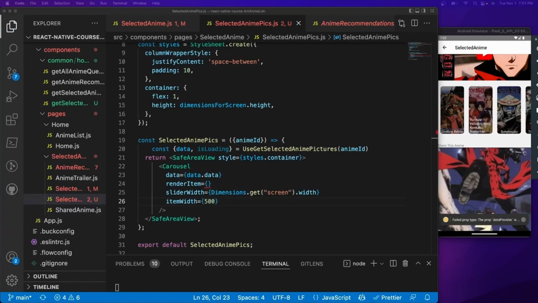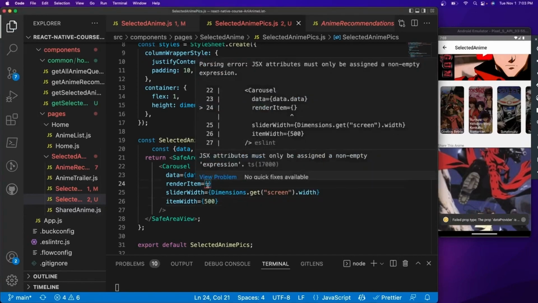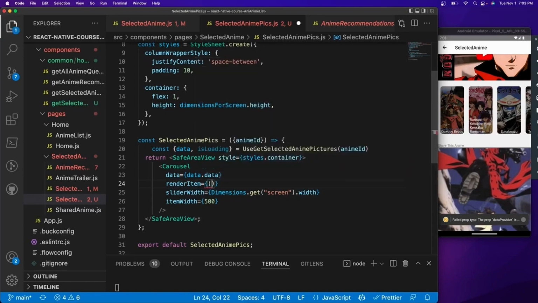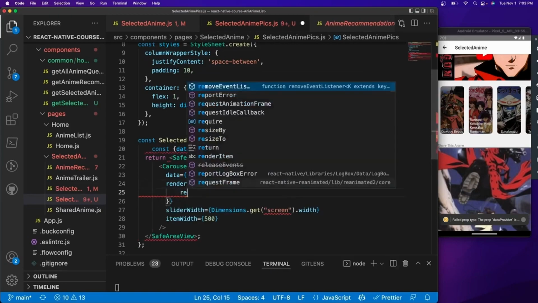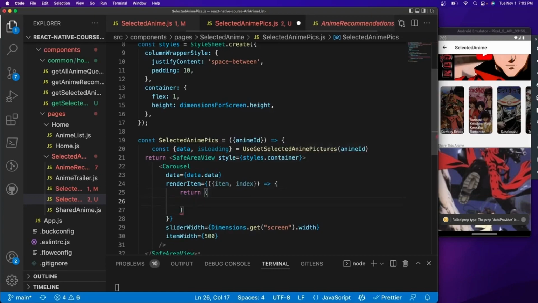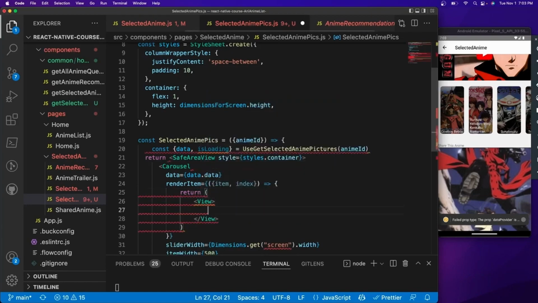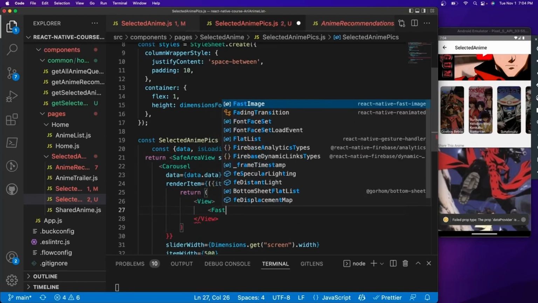And so for renderItem, it is going to be very similar to how you render an item in a FlatList that we talked about in previous videos regarding FlatList. So we can actually pass it two props. We can give it item and index, and then we can create a return, and inside of here we can just do a simple View, and inside of the View we'll give it a FastImage.